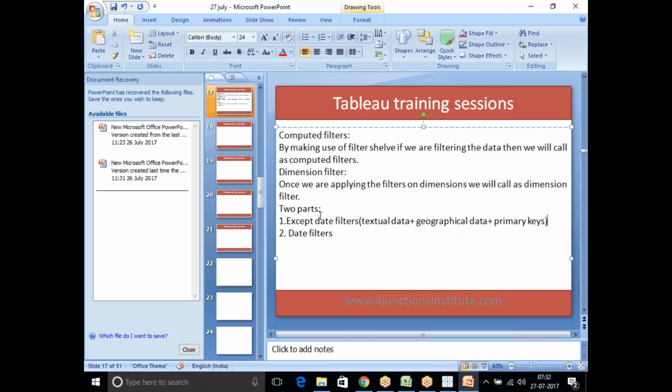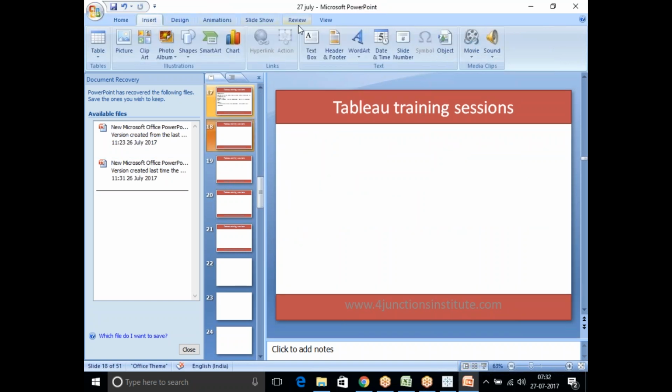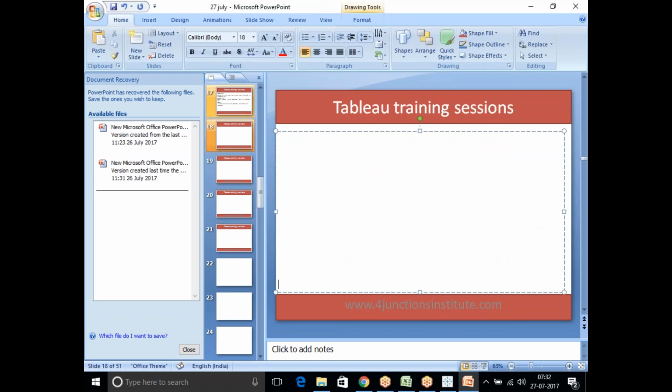This is what we started, Venkat, computed filters. By making use of the filter shelf, if you are filtering the data, then we call them computed filters. In computed filters, we have two types. One is dimension filter, and once again this dimension filter has been separated into two parts: accept date filters and date filters. Now we are going to see about accept date filters, how we are going to filter the data.